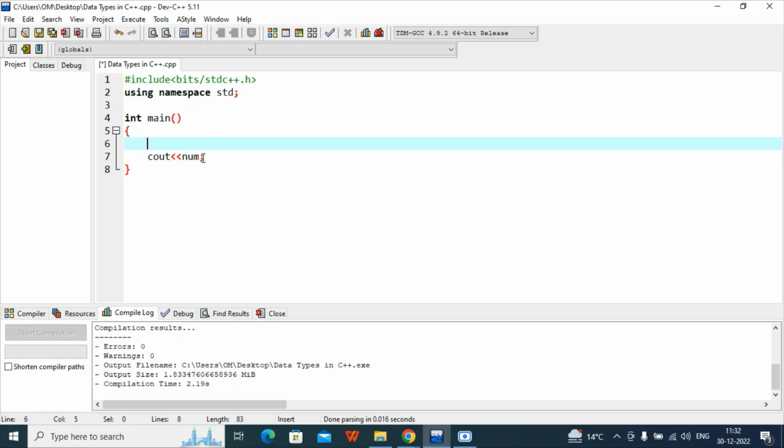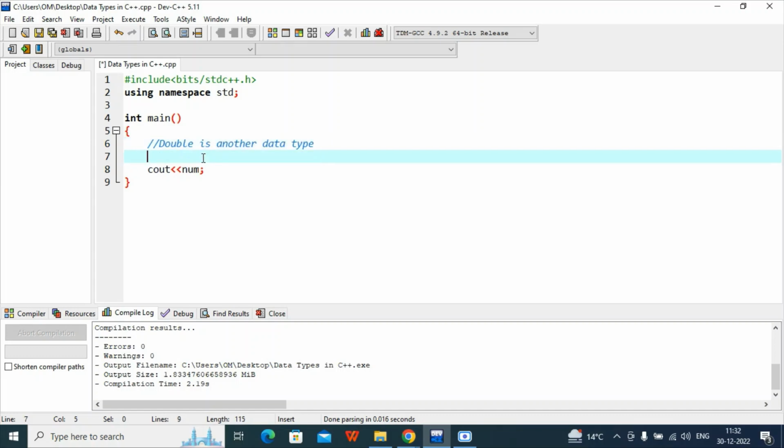Let us quickly cover them up. Another is double. It also does not have any pet name. It is double only. Double is another data type. Now you will see that most of the data types are already covered. What is special about this data type, what does this double data type do?